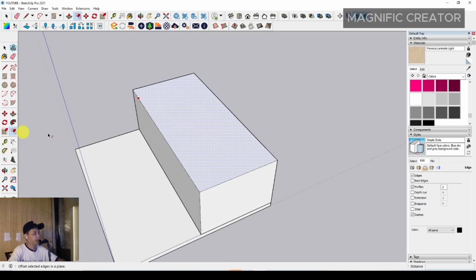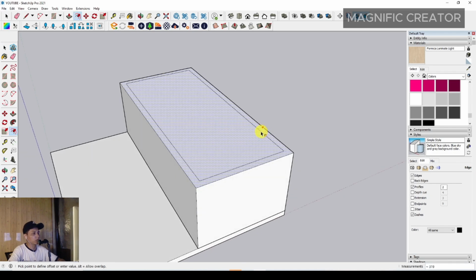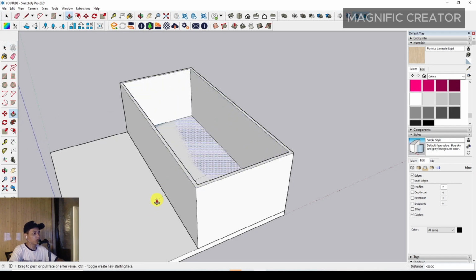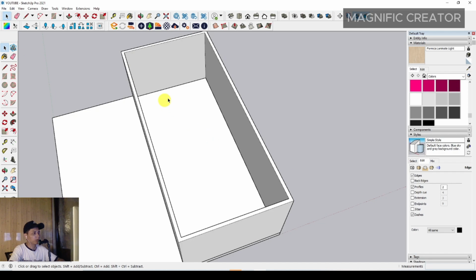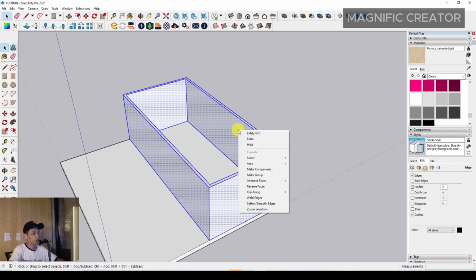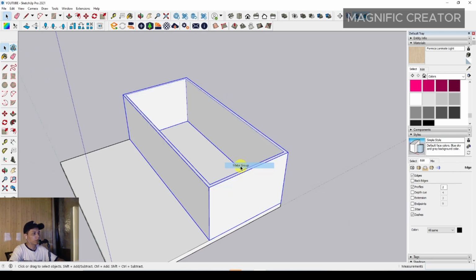Okay, and then we can just offset this top side around 150 millimeter, and then we can just push it down until the limit, and so it will be clear. Then we can select it all, right click and make it group.